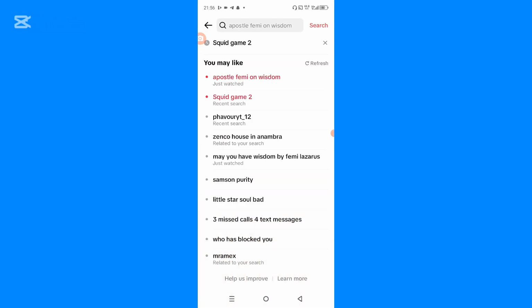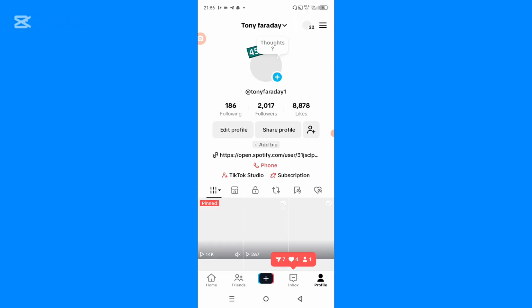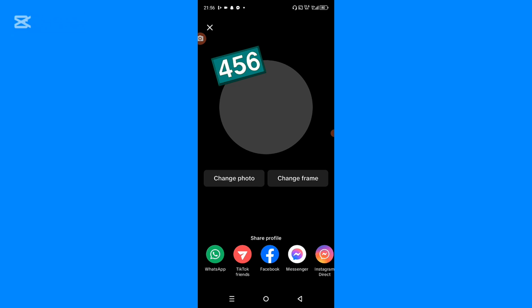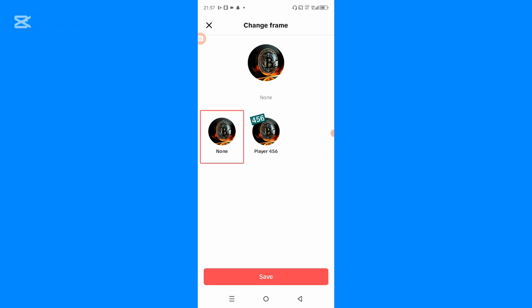TikTok, what you have to do is this. You just have to go to your profile. On your profile, you just have to click steadily on your profile picture. Then you just have to click on change photo, then click on change frame, then click on none. So when you click on none and click on save, this 456 option will automatically be deleted from your TikTok profile.